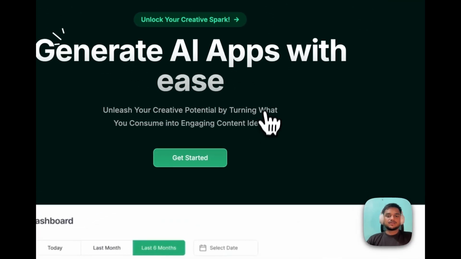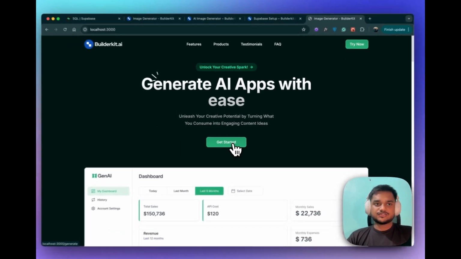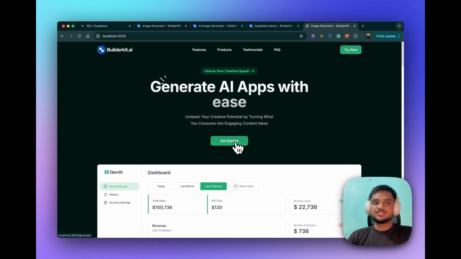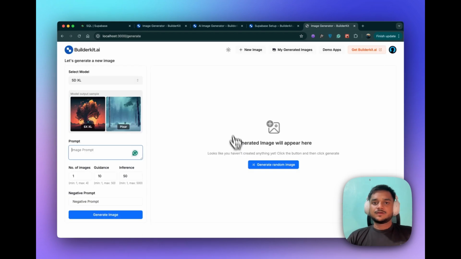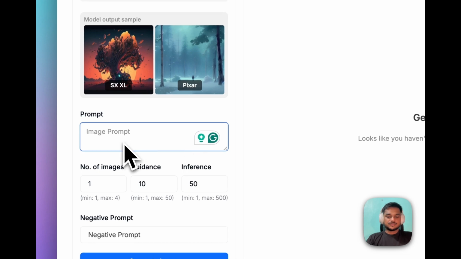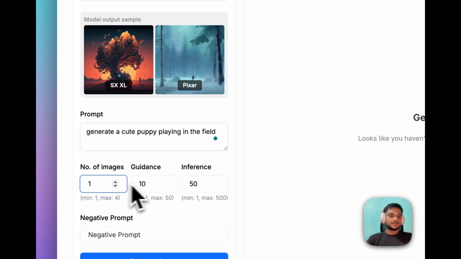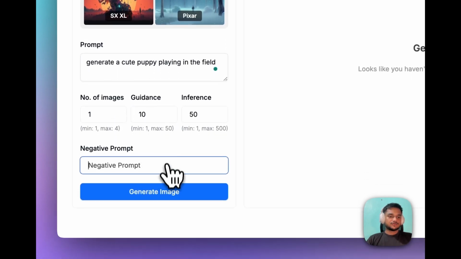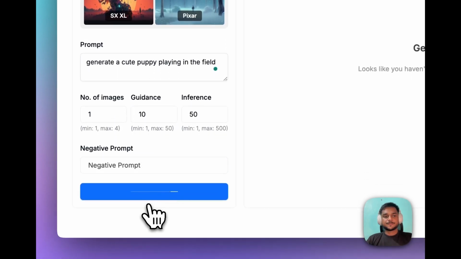So if we now click on get started, it will take us to the dashboard of the image generation app, and here we can select the settings and start generating images. So let's do it. Generate a cute pup, single generation, no negative prompt, and let's hit generate image.